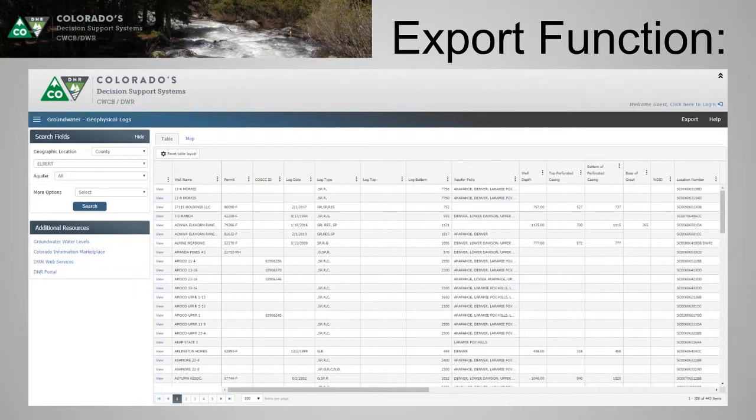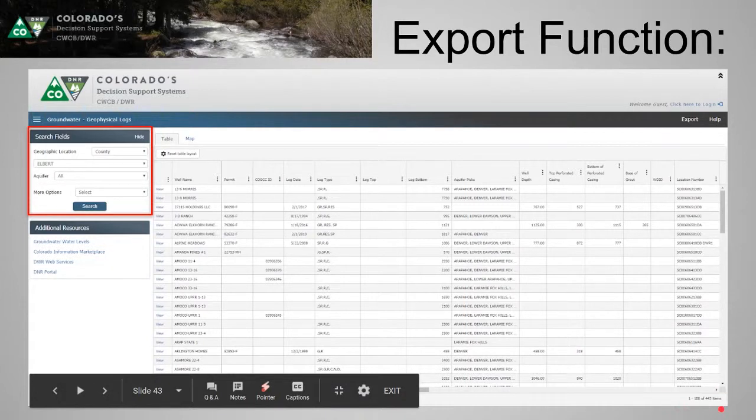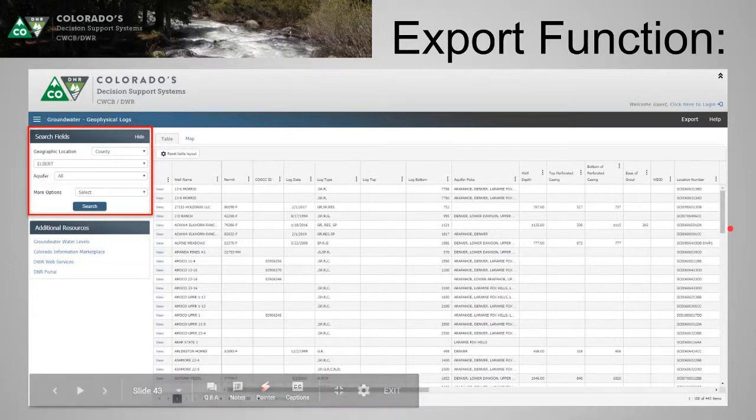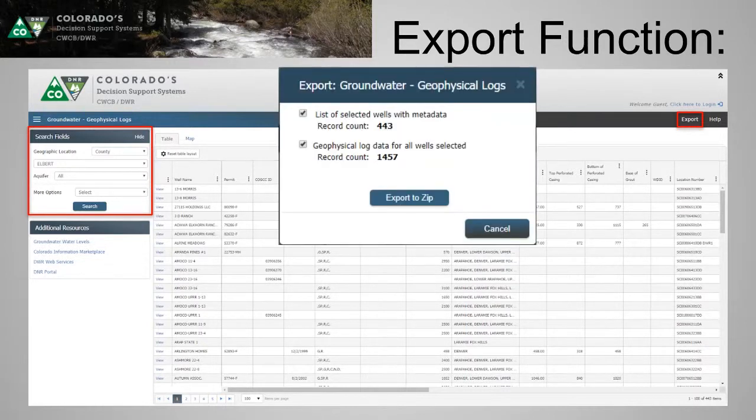All right, so last little bit, this export function. Say you're doing a countywide project, or you're looking at something for a subdivision, anything like that. Do your search. You'll come back with some results. Down here in the bottom, you can see, probably can't see, there's 443 results in this search here. So we'll just go up and hit the export button on the top, and what we will get is a zip file of 2 different CSVs.